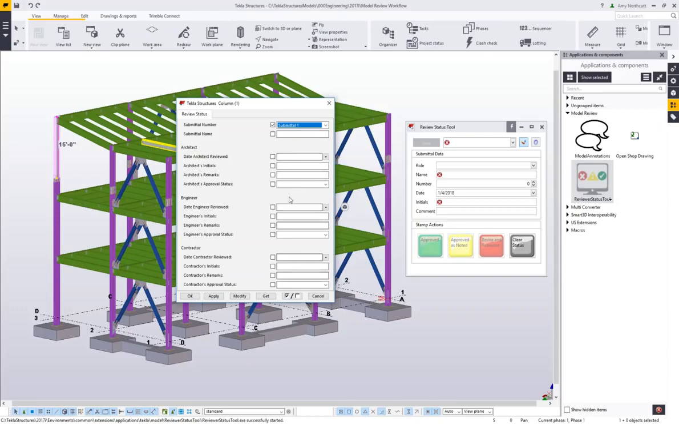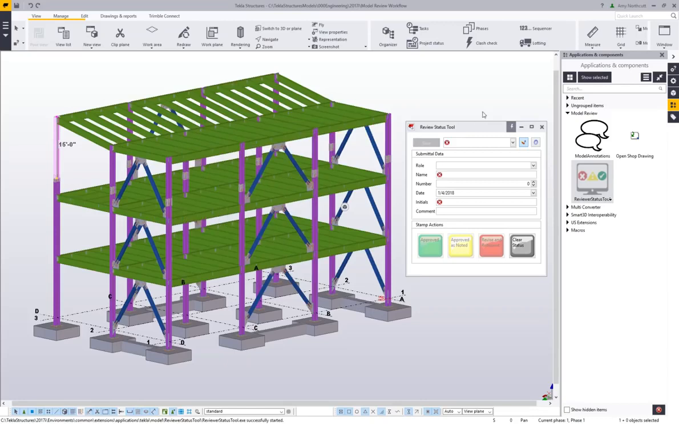Instead of having to come into this dialog box and input the fields somewhat more manually, where it doesn't quite look as nice and isn't as instructive, we've created the review status tool to help us apply those statuses and comments to the pieces in our model when we're going through and performing a review, similar to what we would do during a shop drawing review, but in a 3D model world rather than 2D. Okay, so let's get into it.